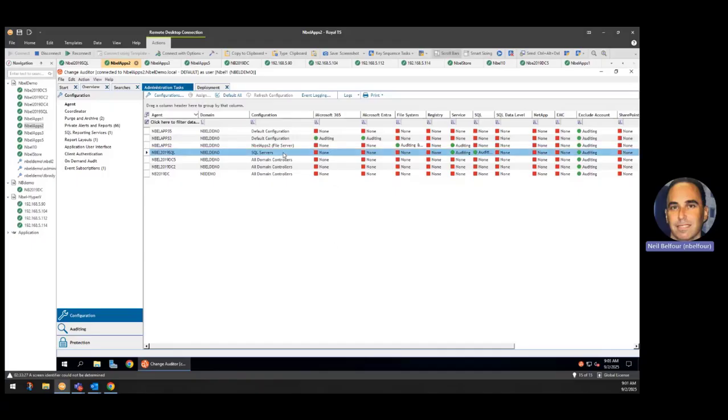You will notice on my server, here is my SQL server, and I can currently see that I am auditing under the SQL column with the green LED. Well, how do I make this happen? Well, if you go to the Configurations tab, it's going to come up with all the configurations that you have set up within Change Auditor.